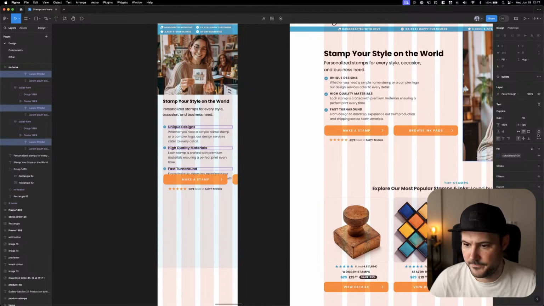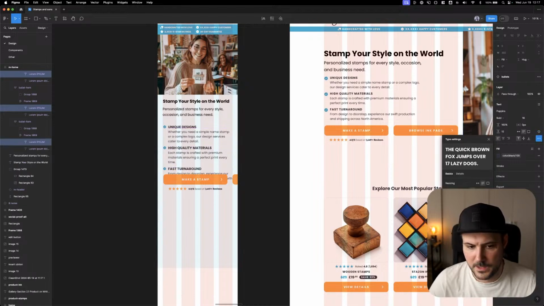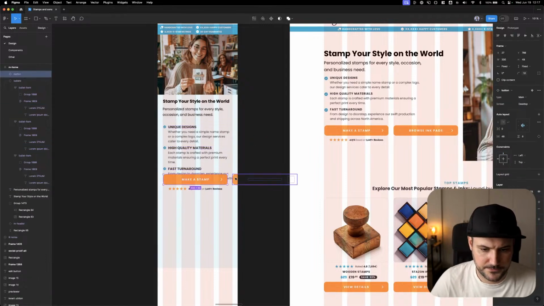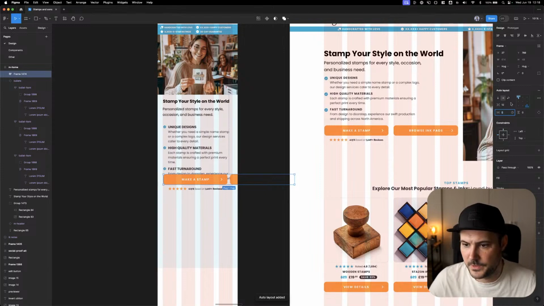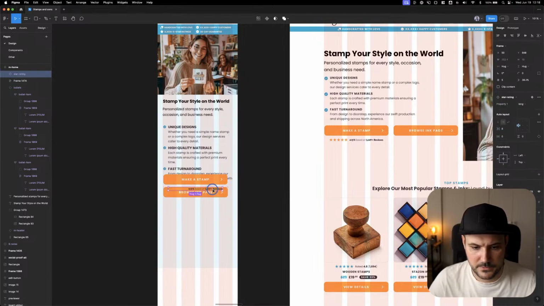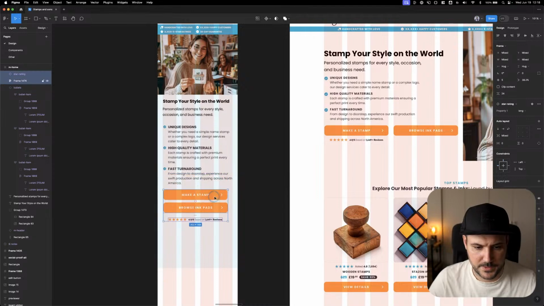Okay. Like this. Buttons, we can stack buttons. We will maybe.